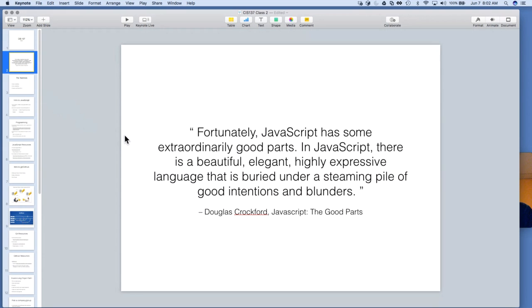So today we're going to be learning about JavaScript, and here's what one of the experts in JavaScript has to say about it. Fortunately, JavaScript has some extraordinarily great parts. In JavaScript, there is a beautiful, elegant, highly expressive language that is buried under a steaming pile of good intentions and blunders. This is from a book called JavaScript: The Good Parts.